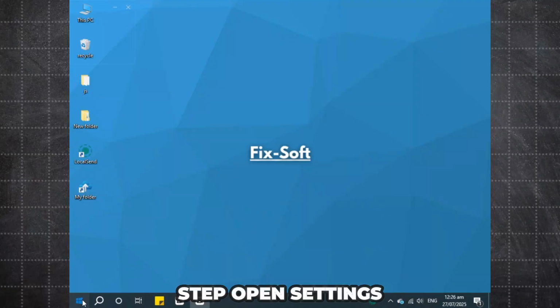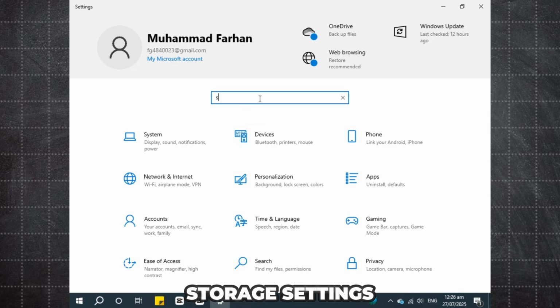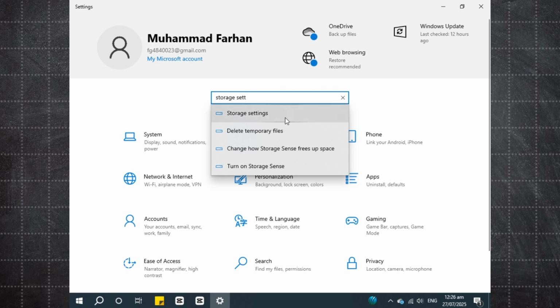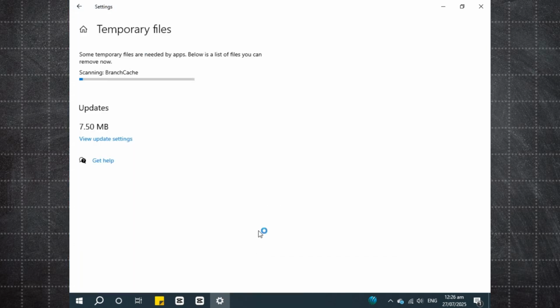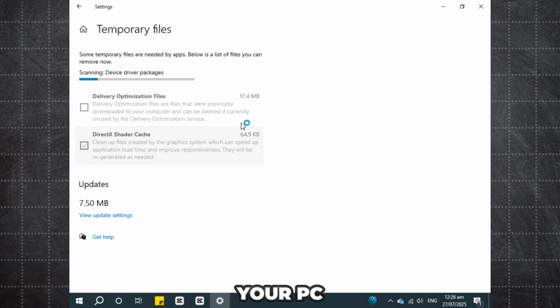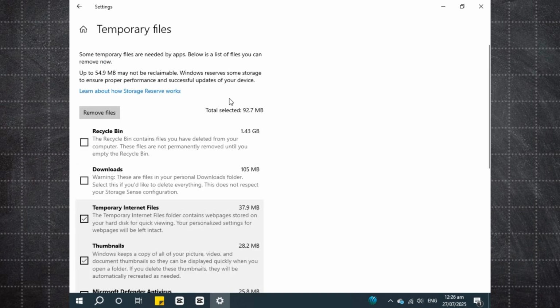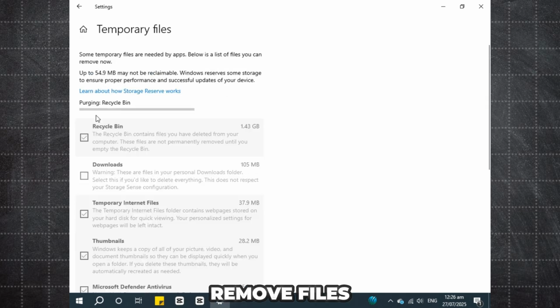Now in the third step, open Settings and search for Storage Settings. Open it. Here you will see a temp section. Click on it. Now it will scan all the temp files on your PC. Select all of them and click on Remove Files.